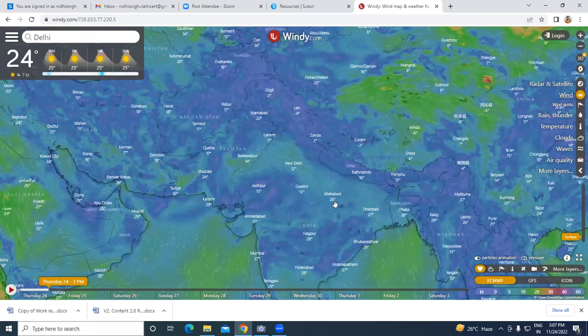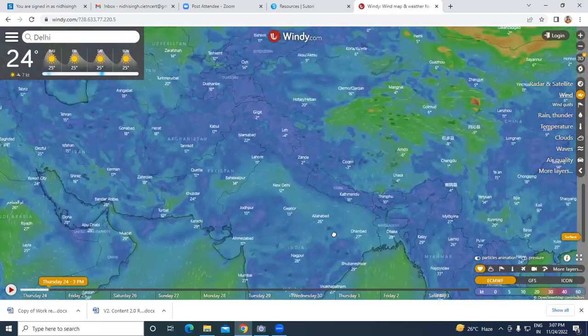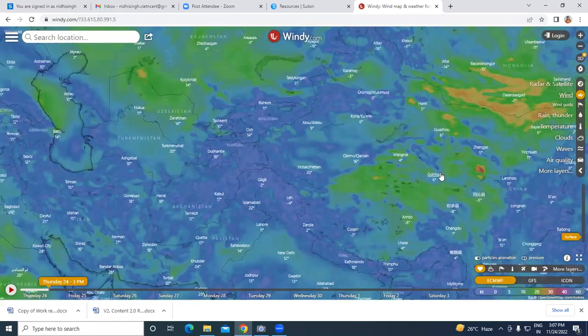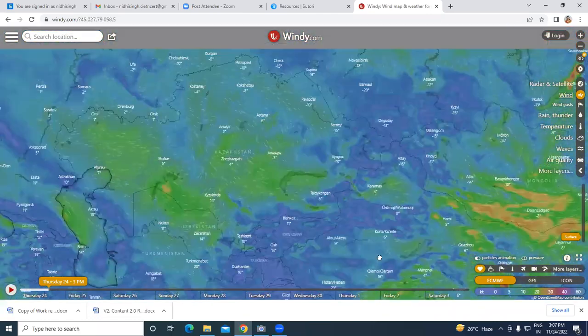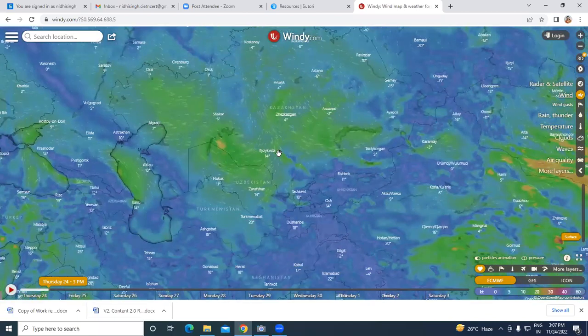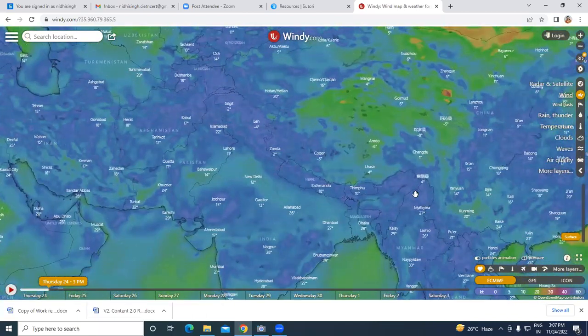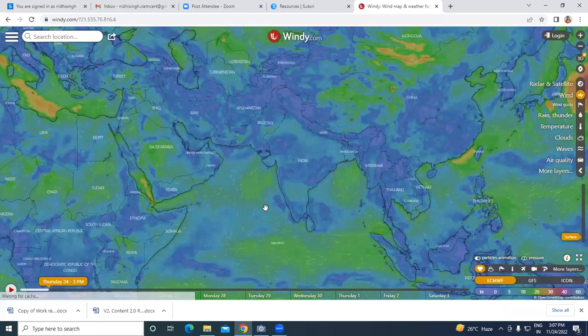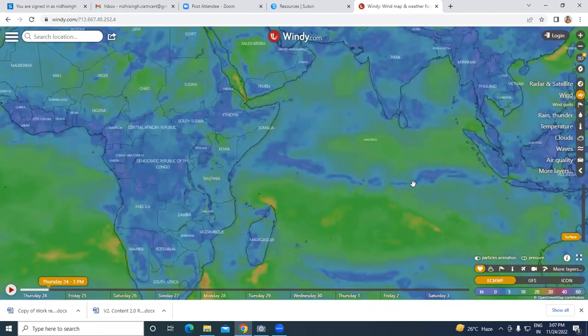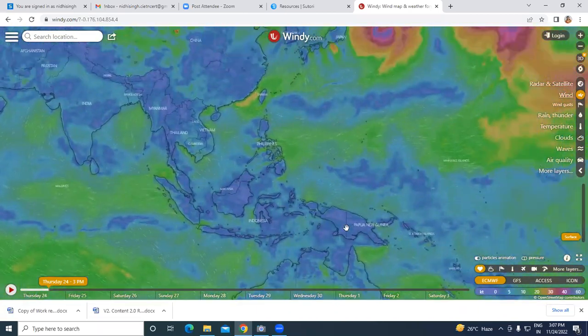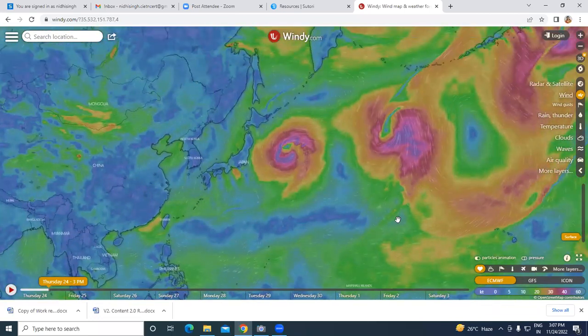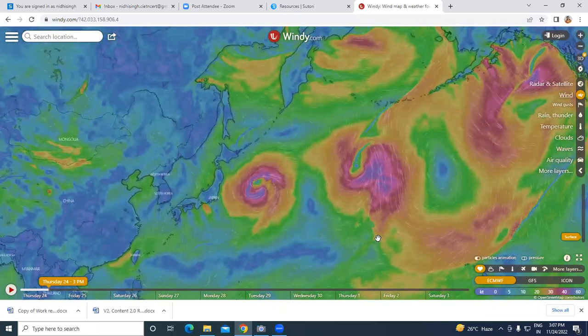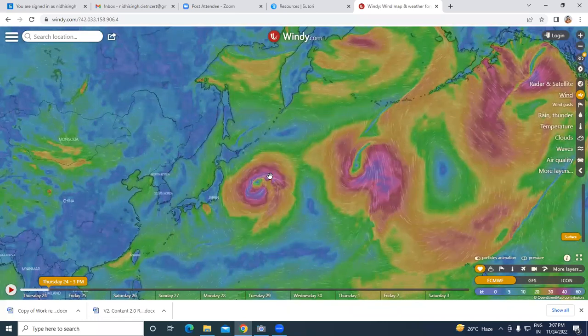This is windy.com, as I was telling you. The real time movement of winds, then speed, you know, all the features, climatic features, real time. Just look for some cyclonic depression. No, I'm not being sadistic, but I'm just trying to find out. Here you can see the winds are converging.